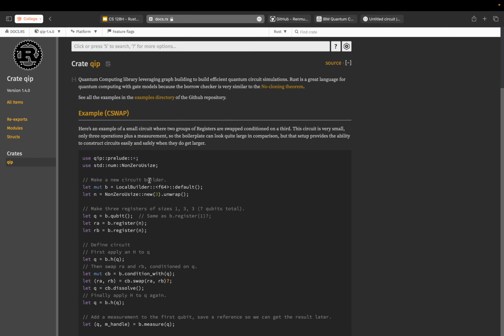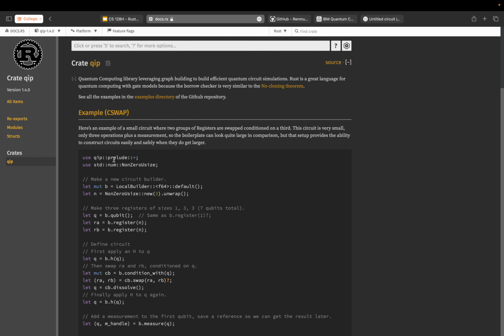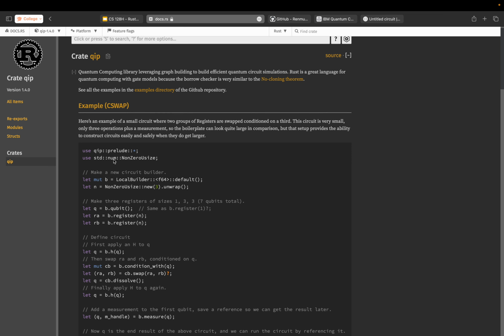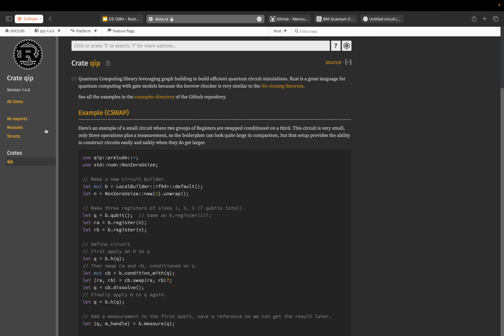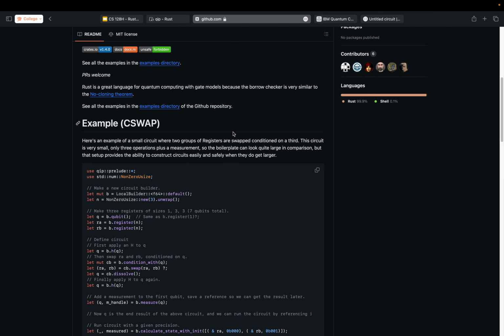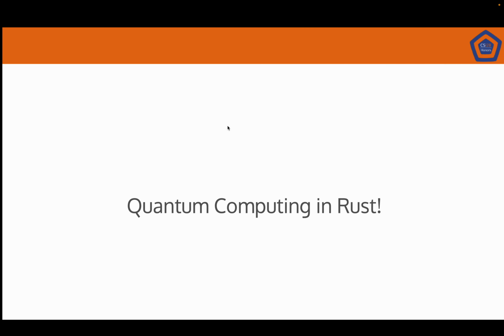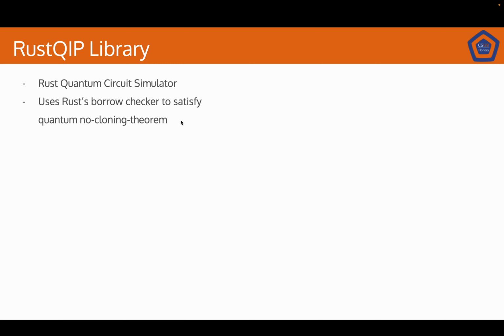Okay, so that was an example of how to use the QIP quantum computing library. If you want to learn more, you can browse the QIP crate, or you can browse their GitHub, Rust QIP. So, in summary, the Rust QIP library is a Rust quantum circuit simulator that uses its borrow checker to satisfy the quantum no-cloning theorem.